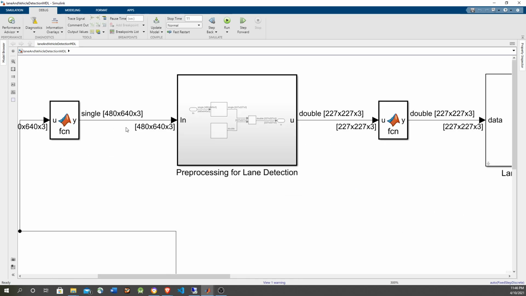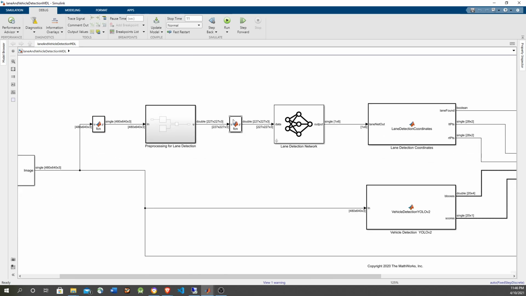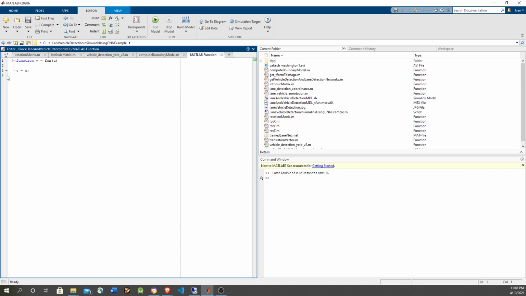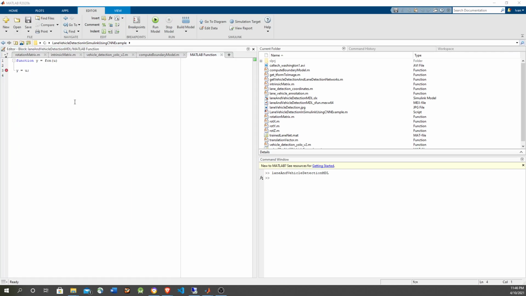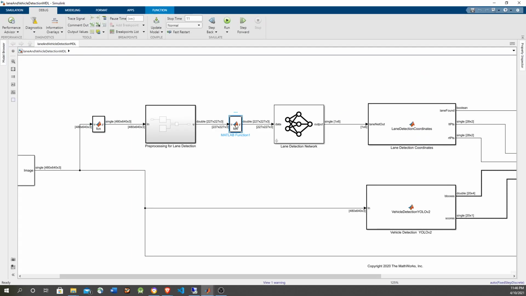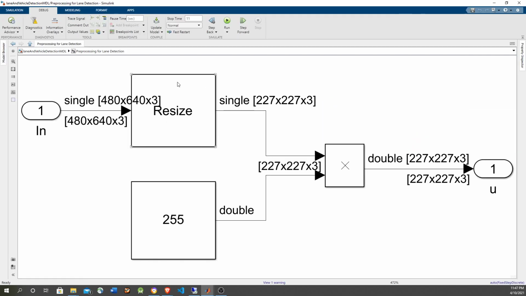Okay, so these couple of blocks were not originally on the model, but I put them just to see the values within them. So they are just passed through. So we're going to see how the data looks in each one of them. Okay, and this one is basically resizing and rescaling.